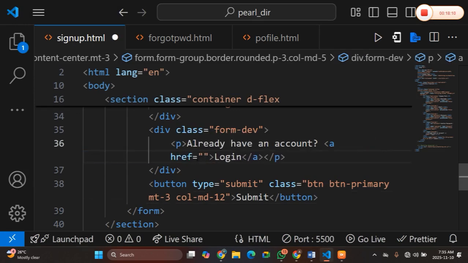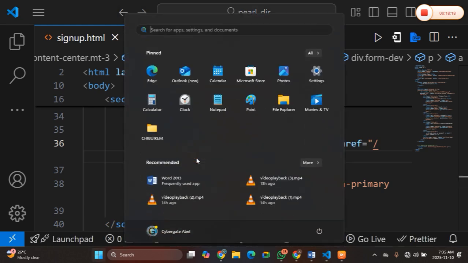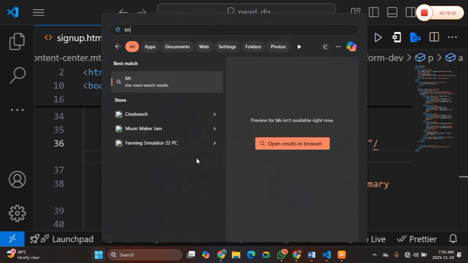If I'm running the other server, it should just be slash login, and it should just take me there, right? But the backend server is not running. So let me just start up the backend server. So go to bash.